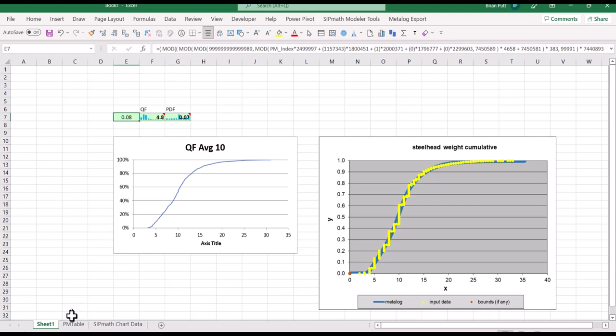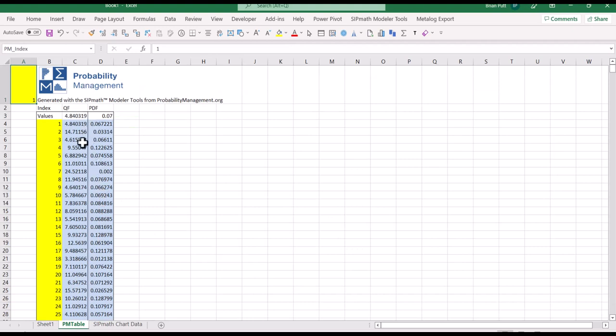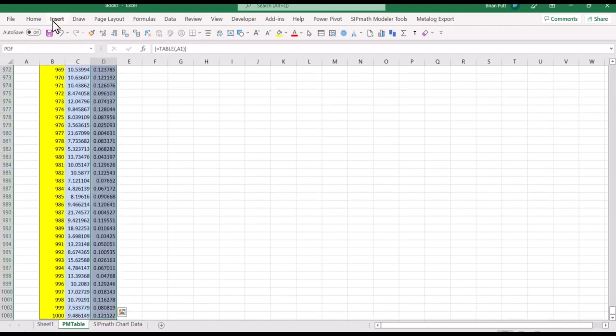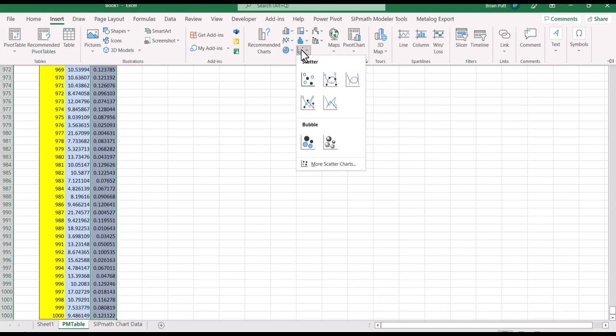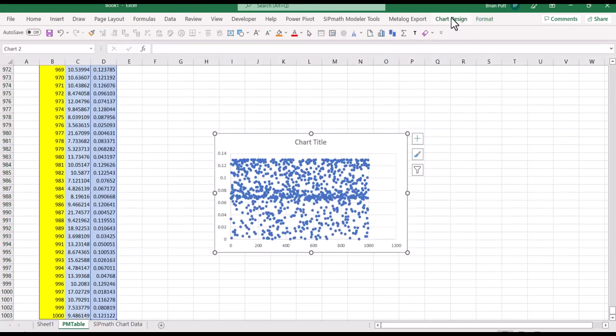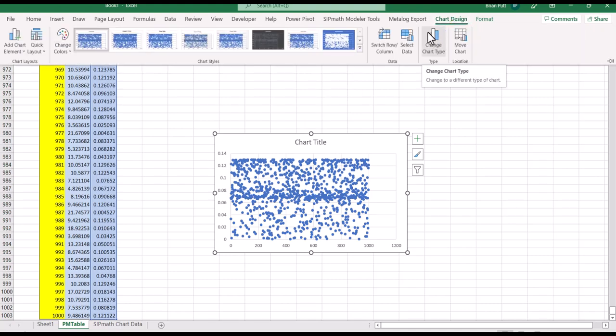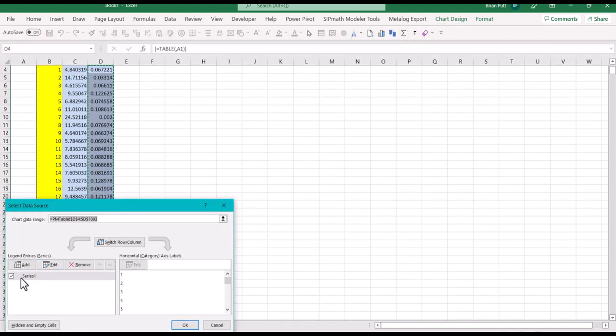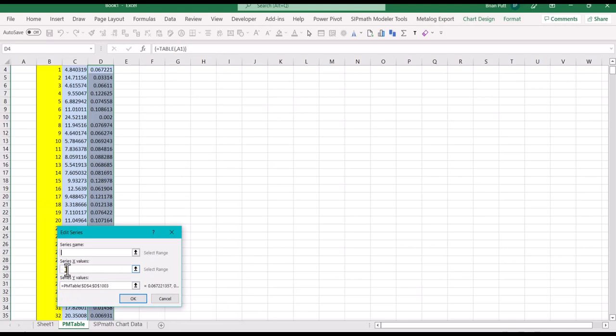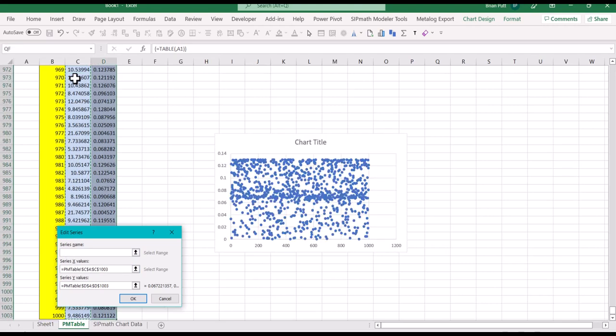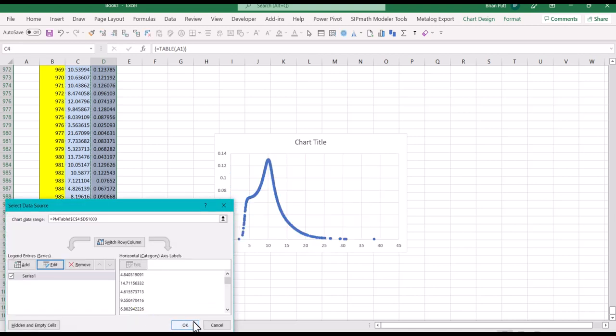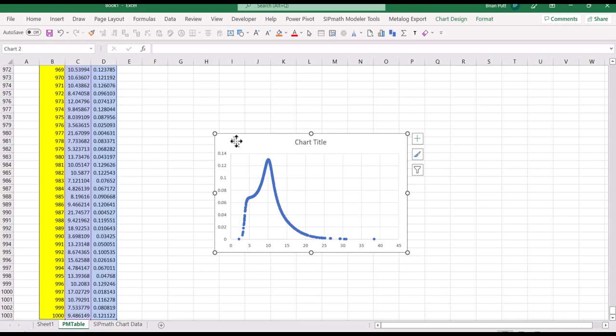Now to do that, I have to come over here to this PM table. And I'm going to highlight this PDF, Shift N down, and I'm going to insert a chart, and then chart design, change the chart type, select the data, and now I need to pick the X values. And the X values are going to be the QF, because remember, each of these paired points are working from the same random variable. Okay? And there's our PDF.